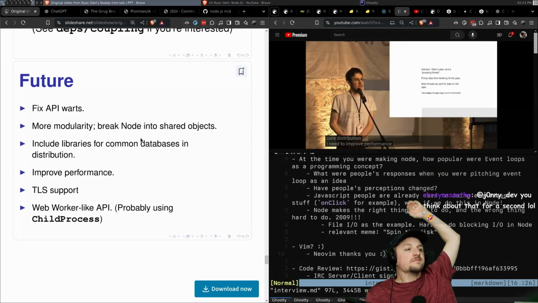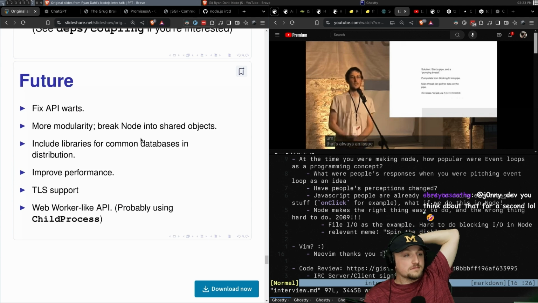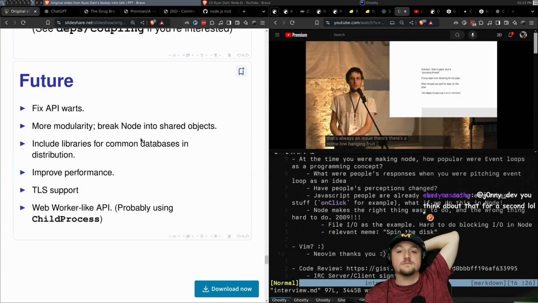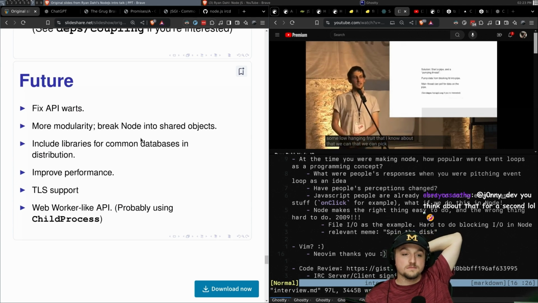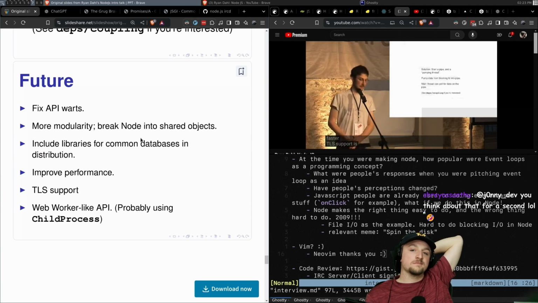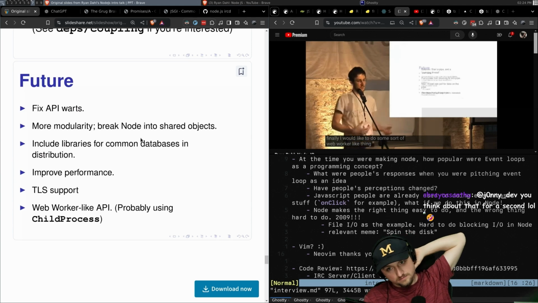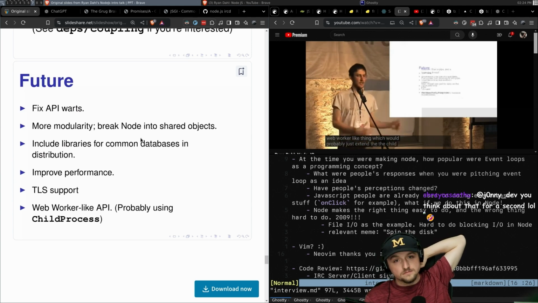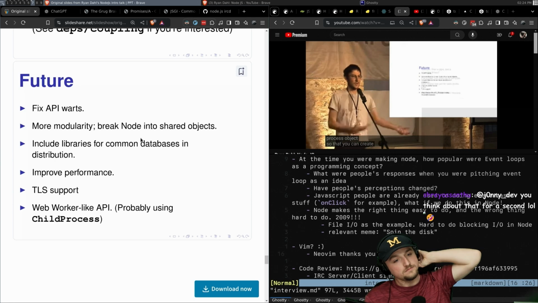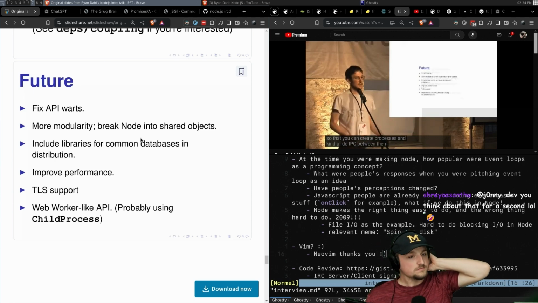I need to improve performance. That's always an issue. There's some low-hanging fruit that I know about that we can pick to make it faster. TLS support is on its way, and then finally, I would like to do some sort of web worker-like thing, which would probably just extend the child process object, so that you can create processes and do IPC between them in a nice way.